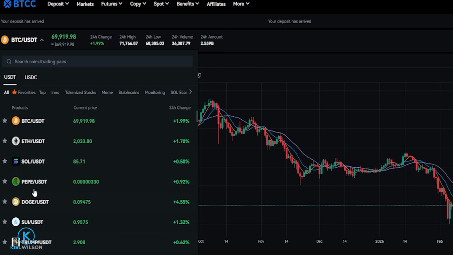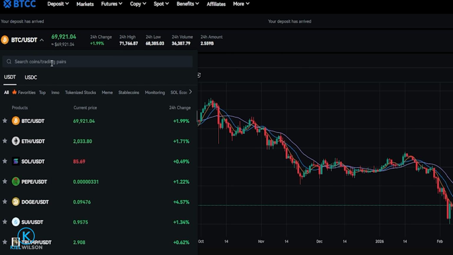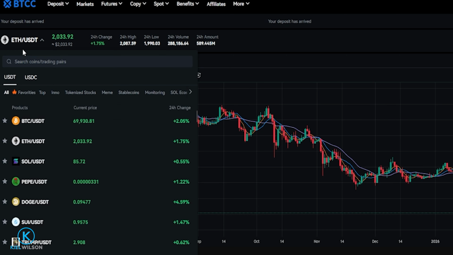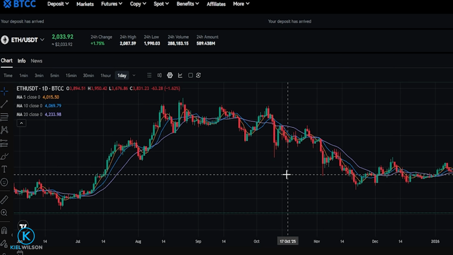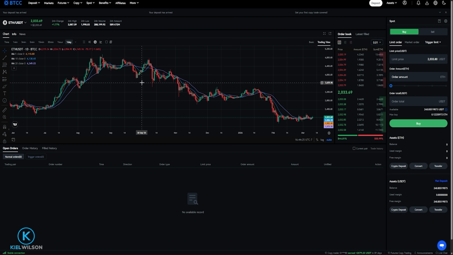Then click on the coin you wish to either buy or sell, or you can search for it in the search bar up above. I'll go ahead and demonstrate with Ethereum. So let's go ahead and click on ETH USDT. And now you can see that I've selected the Ethereum pairing. Now I'm ready to buy and sell Ethereum. So of course, choose the crypto that you wish to either buy or sell.